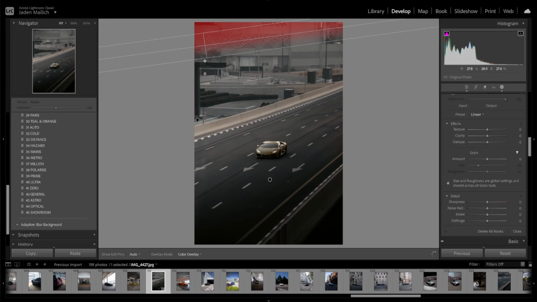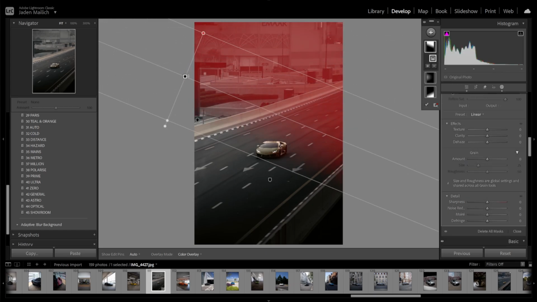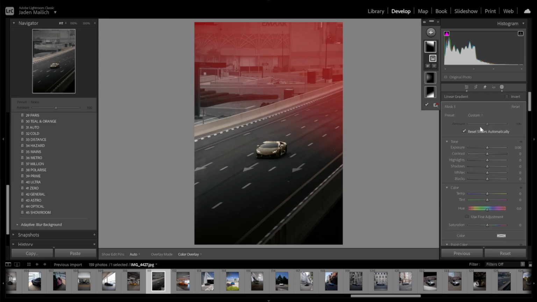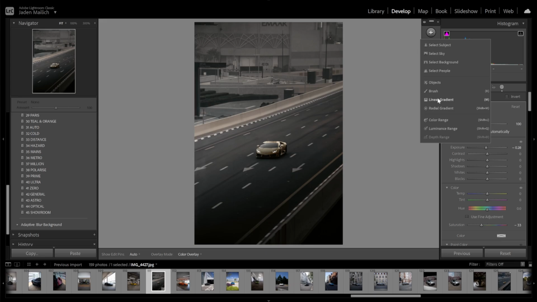Then I like to take another linear gradient from the top, depending on if you have sky in the photo or what the surrounding of the photo is. I like to take this and either brighten it or darken it. In this situation, because there's a building, I'll darken it a little bit and reduce the clarity once again, just to bring focus onto the subject.